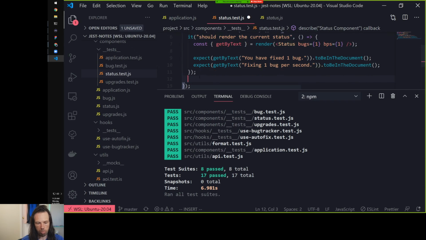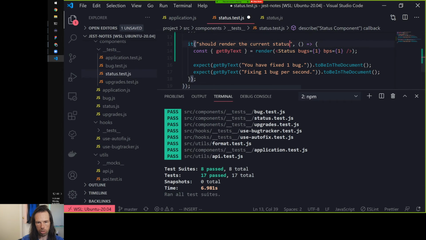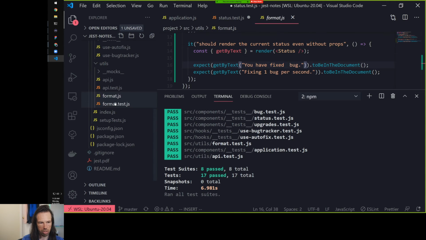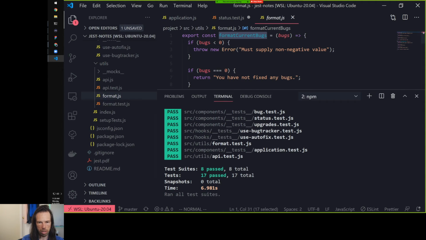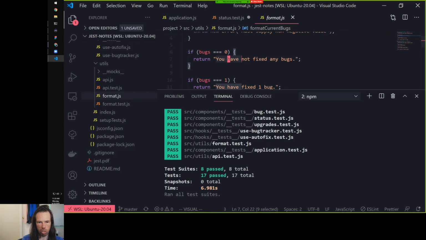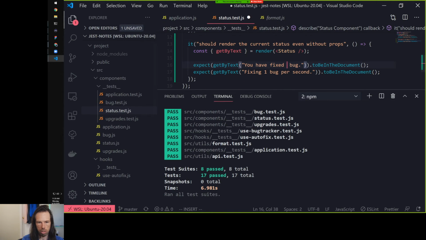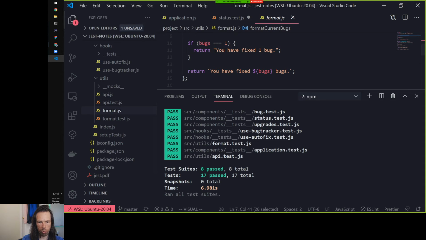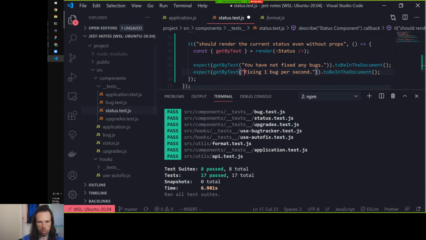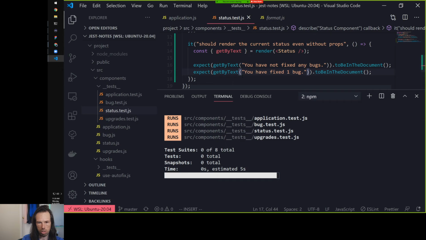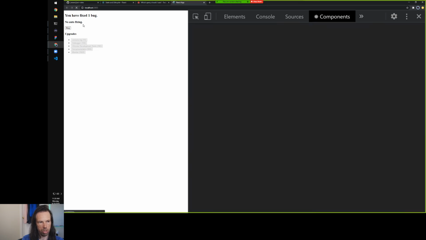You know what? I'd like to upgrade this a little bit. It should render the current status even without props. So get rid of those props and say you have fixed 0, or you have, let's see, I forget exactly what it was. It's okay, I can just check my tests. You have not fixed any bugs. Okay. So this is what I want to say when there are no props. No, what is it again? No auto fixing.